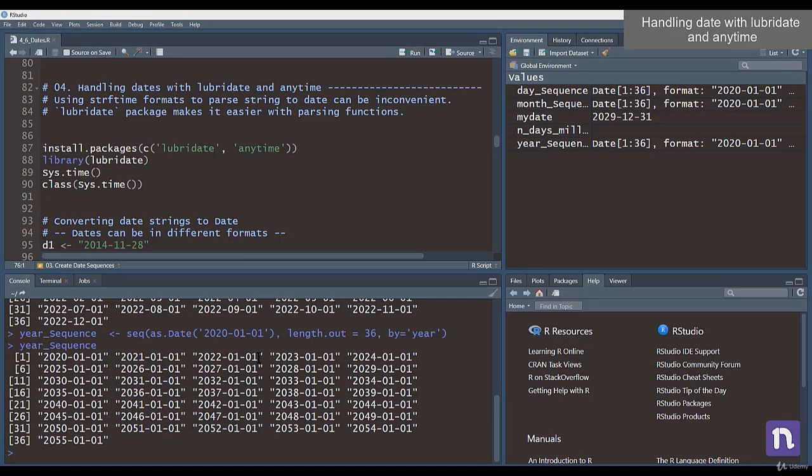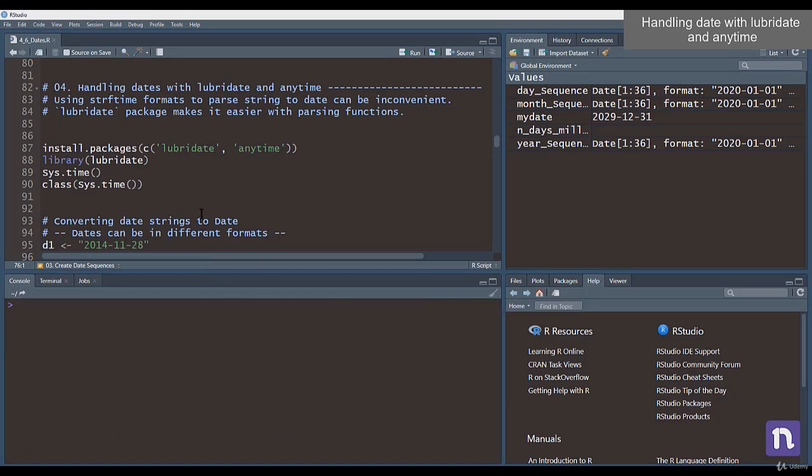Now let's see how to work with the lubridate package. Use this command to install both lubridate as well as anytime. I have already installed it.